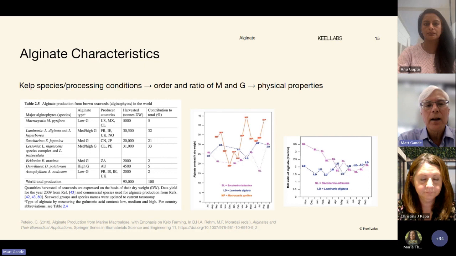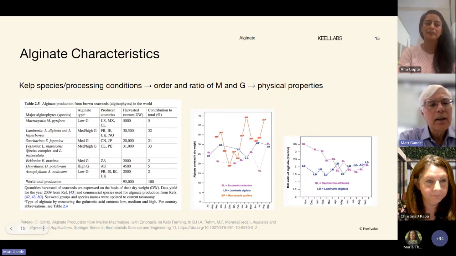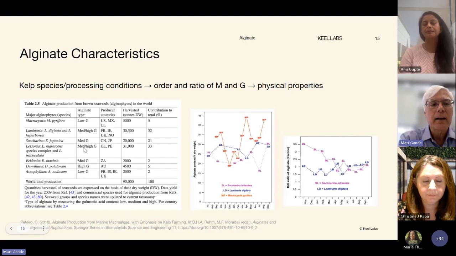And those G blocks, M blocks are built in during the production or during the biosynthesis of the alginate within the kelp. And you can see here, there's a lot of different species of kelp. I'm not going to try to pronounce most of these. But you can see, for example, the Lawsonia has a fairly high G content to it. So there'll be a lot more of those cross links that can occur in a Lawsonia versus something like this first one here, has a low G content.